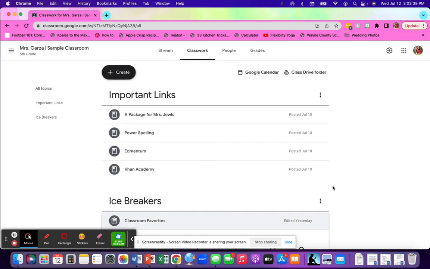Some of our assignments on Google Classroom will be graded automatically. Others, you will have to wait for me to grade them, but you will always be able to see your grade when I return it back to you. Don't worry if you're still a little bit confused. We will be practicing Google Classroom a lot this year.